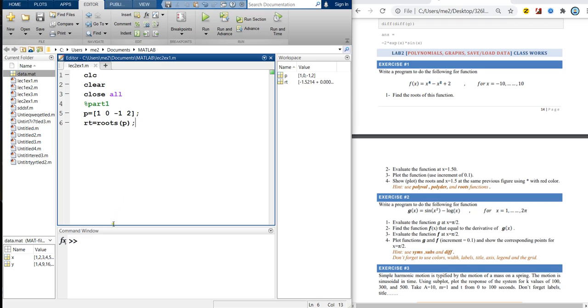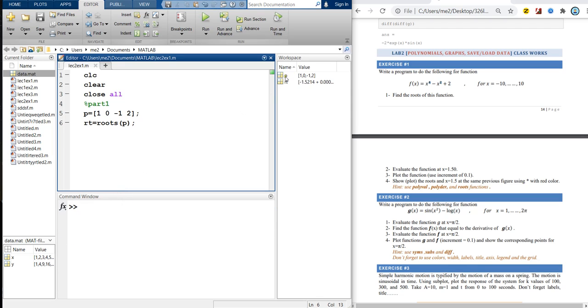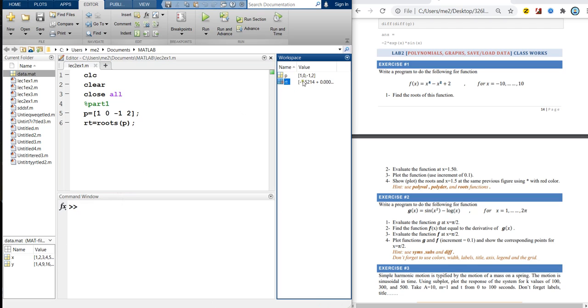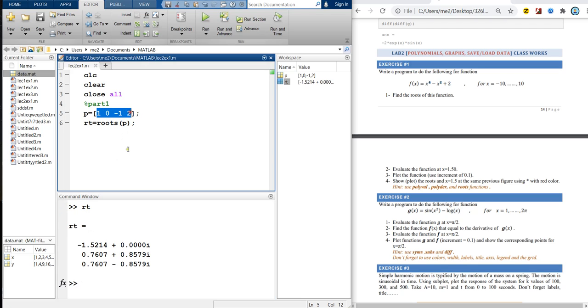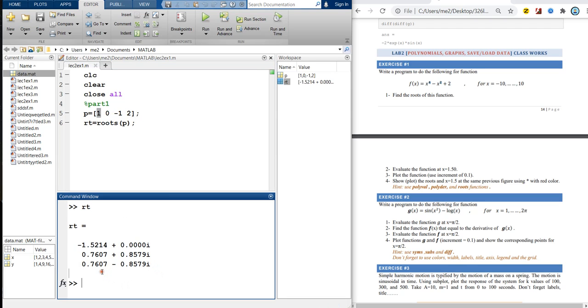Run the program again. Now as you see, we have p, the polynomial, and the roots. Now let me show you the roots. RT enter. We have 3 roots. Why? Because it's power 3. We have 4 coefficients. The maximum power is 3 here. It's x to the power 3 minus x plus 2. So we have 3 roots, and they are not real roots, they are imaginary roots. MATLAB can show you the imaginary roots when you have a square root of a negative number.